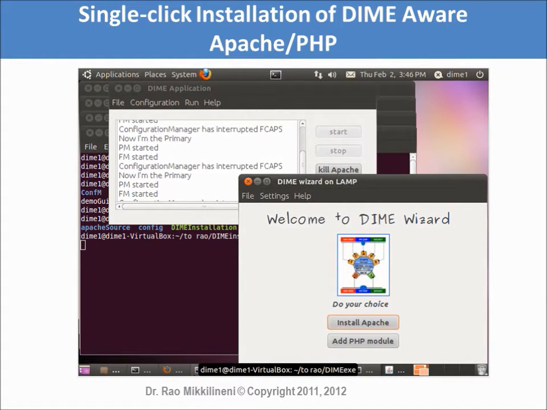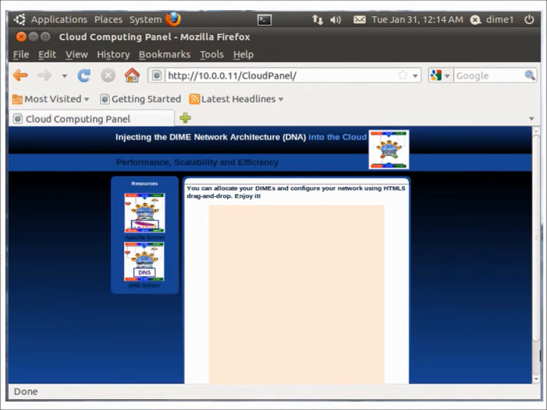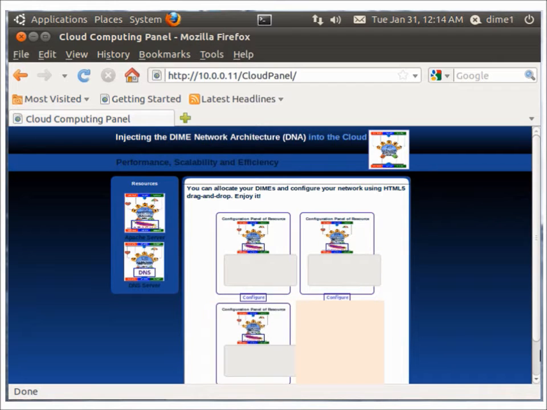This picture shows the screenshot of how to create a DIME-aware Apache application and DIME network-aware PHP modules. This picture shows the drag and drop screen for creating a DIME network where multiple Apache applications are configured as primary and secondary servers, and also a DNS which assigns the primary and the secondary list to create a computing cloud of Linux and Apache servers.